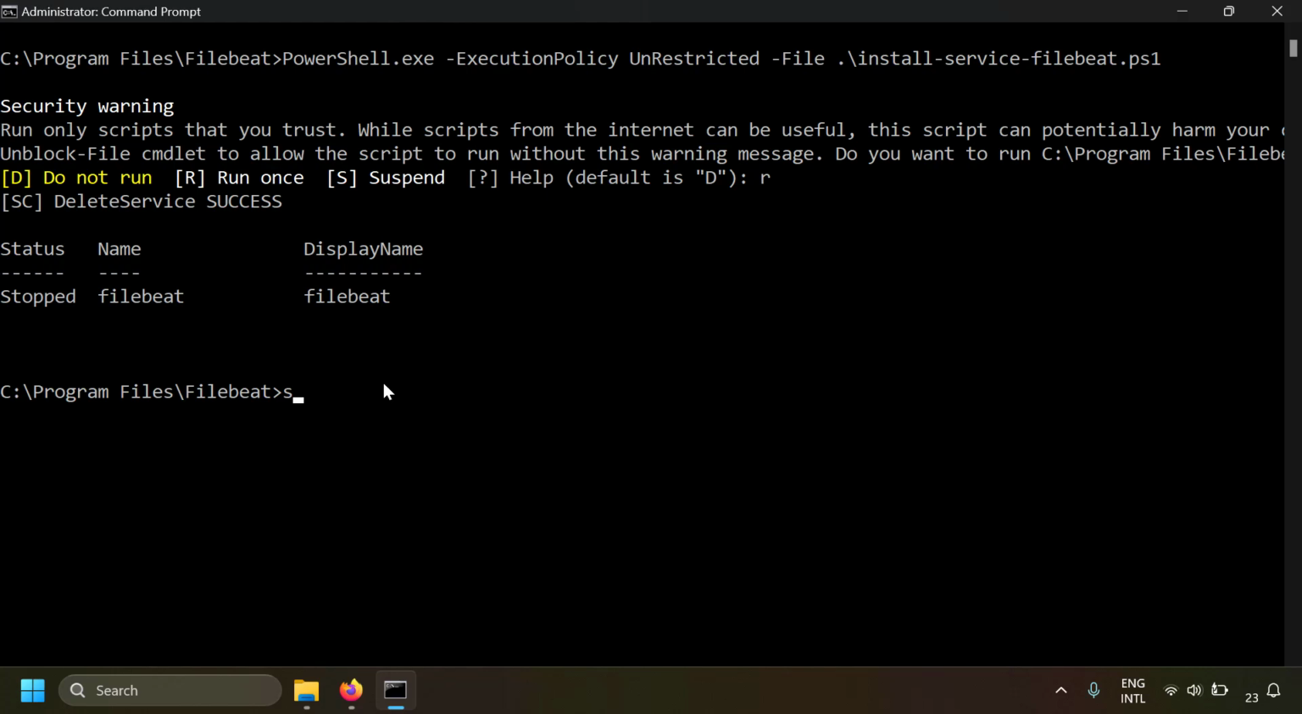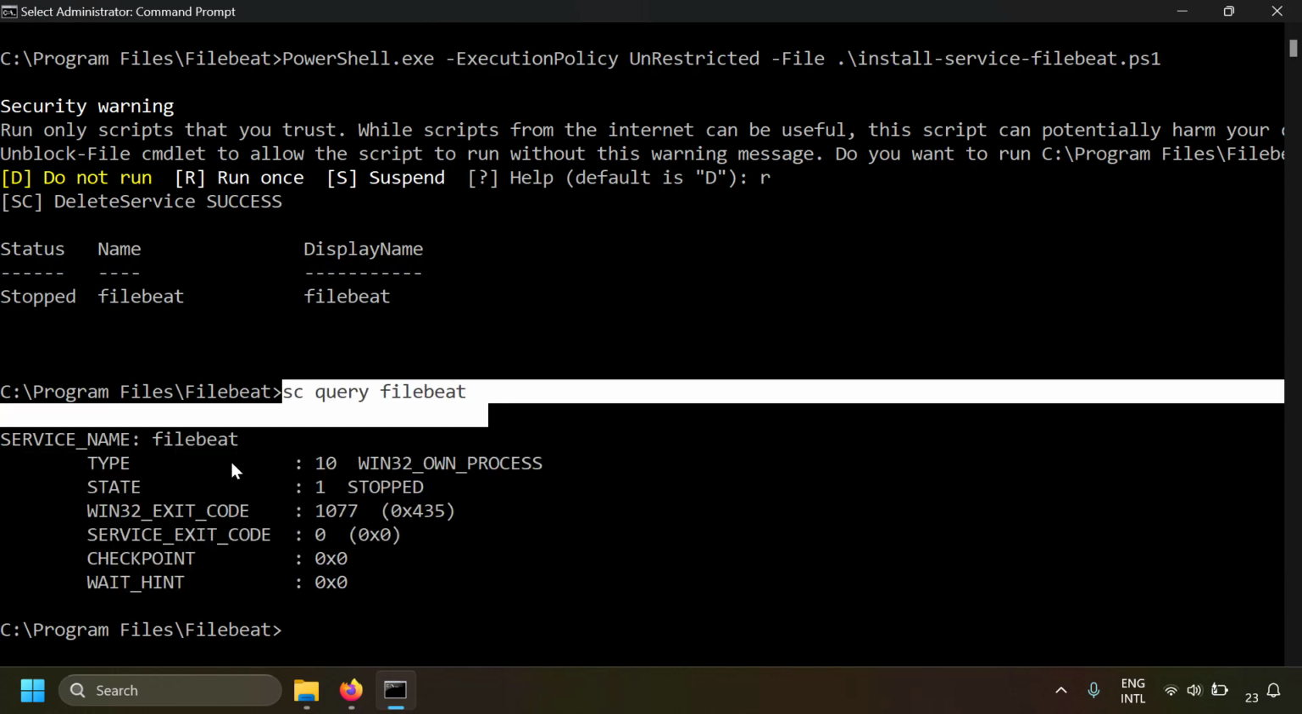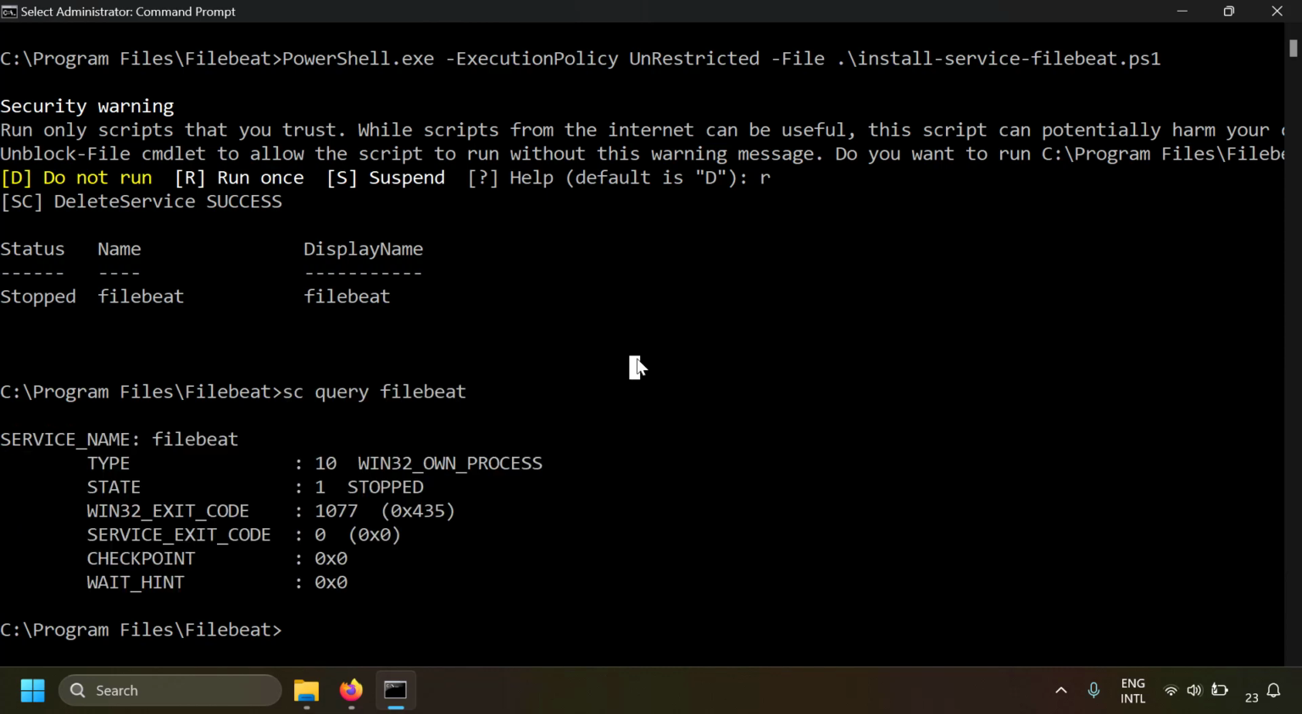Actually I can just write sc query Filebeat and you can see we have a service named Filebeat. If the service was not present, I would have got some error that the service does not exist or something like that. But when I did sc query Filebeat, I got a service name matching Filebeat. Alright, we have installed Filebeat as a Windows background service successfully. Alright, let's close this command prompt now.